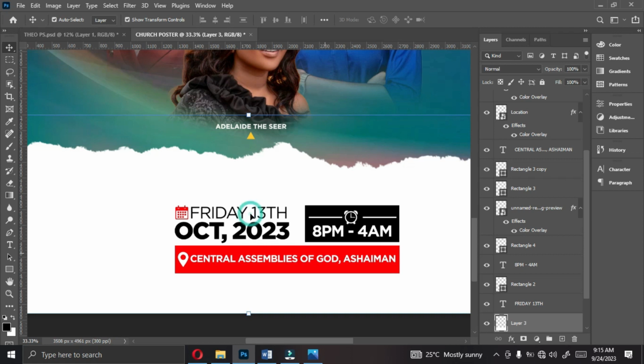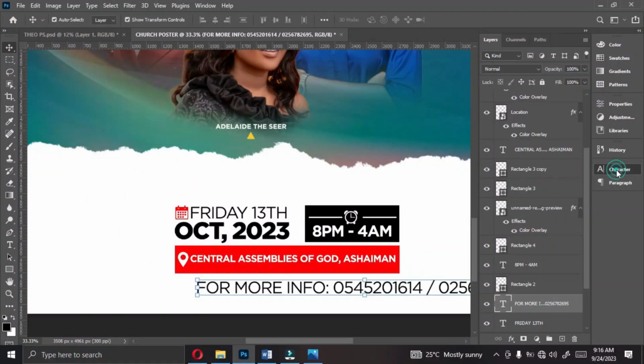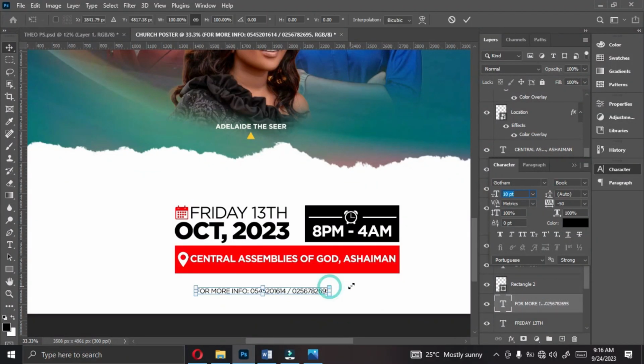Then we are going to copy this again, and this is going to be our "for more info." It is not always compulsory. I mean, you can put in any number that you want to. Alright, so I'm putting in my number there for the sake of this tutorial. I'm going to reduce the size to 10. Let's make sure that it aligns with that of the venue here.